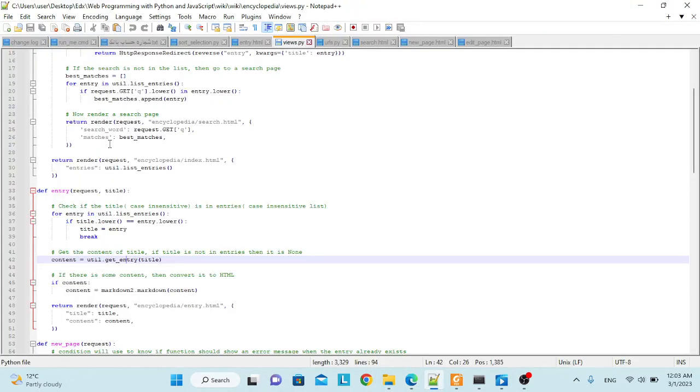And here the entry function first uses the util list underline entries function to search if that entry exists in the files. Then it will use get entry to retrieve the content of that title.